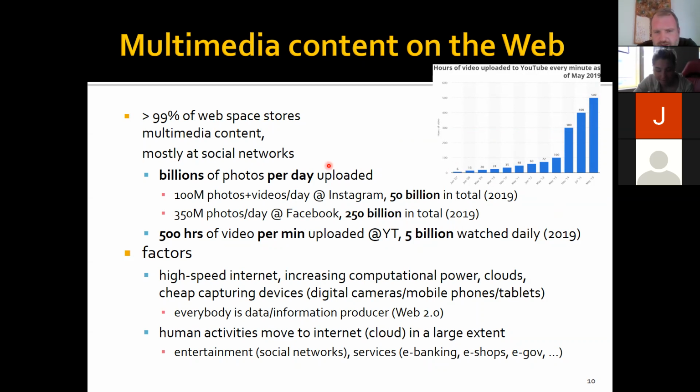We can see a similar trend in uploading to social media like Instagram or Facebook. It was expected 2 years ago that 100 million photos are uploaded to Instagram every day, and 350 million photos to Facebook every day. And these two platforms are already storing 50 billion and 250 billion photos in total. So there are huge numbers on that.